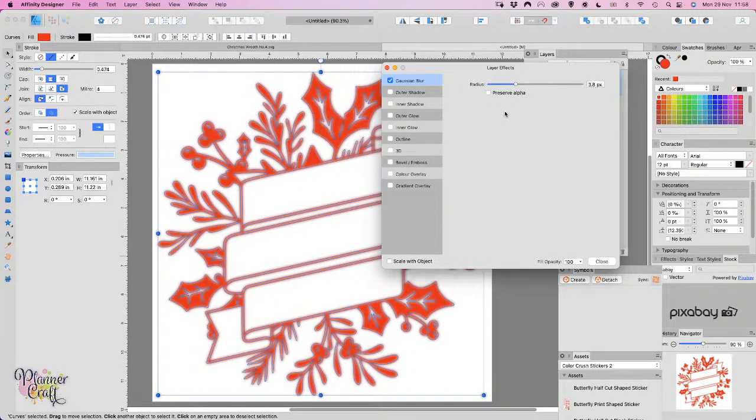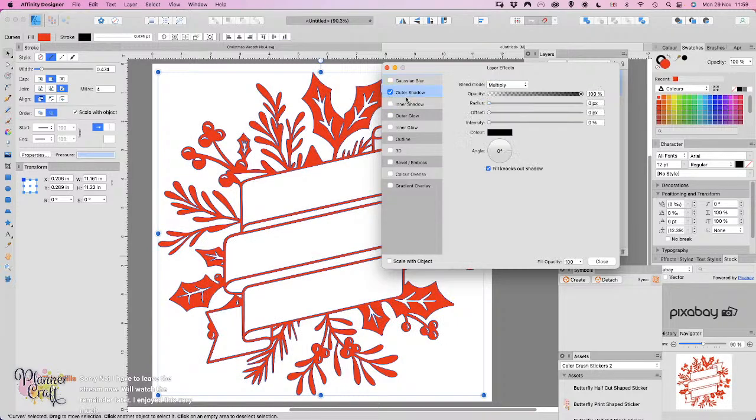Now everything that I'm doing at this point is an appearance, so it will print lovely as you see it on screen, but when it comes to actually sending that to your machine, it's going to cause issues. So everything I'm going to do in here is only for print and cut. Okay, so that's Gaussian Blur. I'm going to turn that back off, and we'll go to outer shadow.